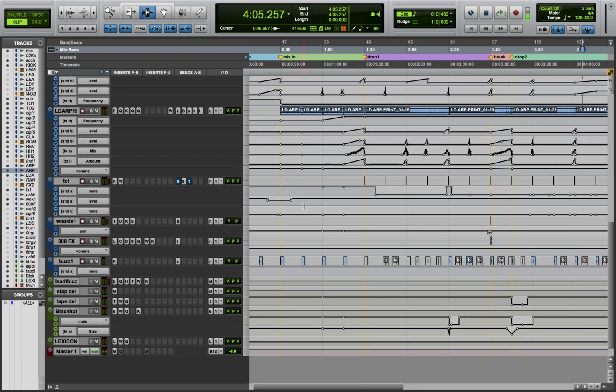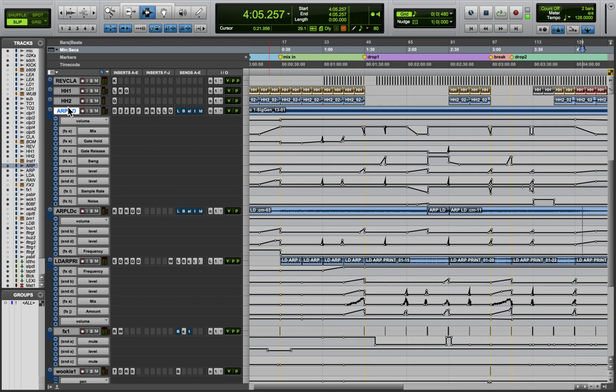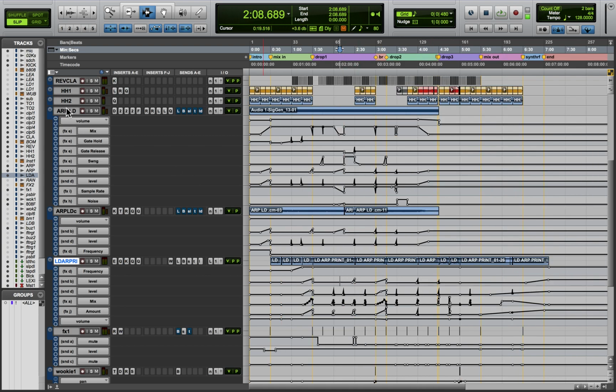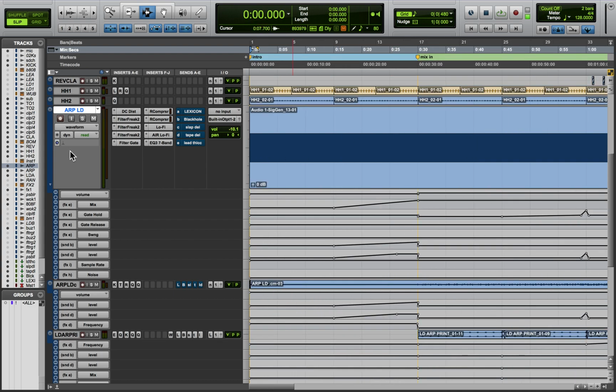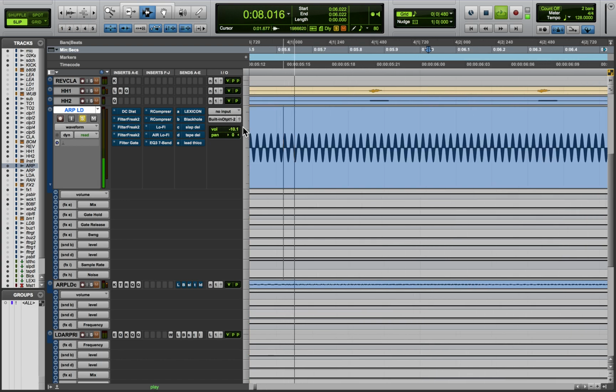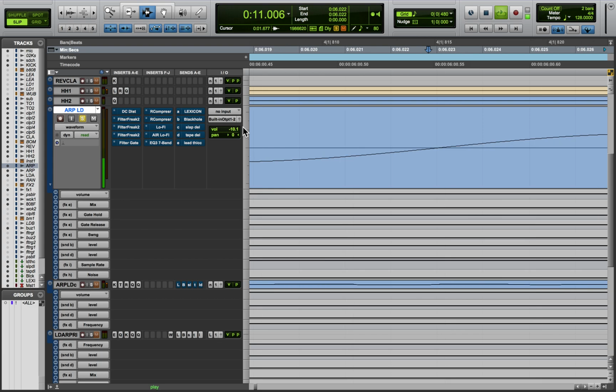So this one is printing into this one, which is then printing into this lead. And even then, the lead one is edited. So the first iteration of this synthesizer, because that's really what it ends up becoming, it's a synth. So let's go ahead and solo that and take off all the plugins, right? So now it's literally just, if you zoom in enough, a sine wave.